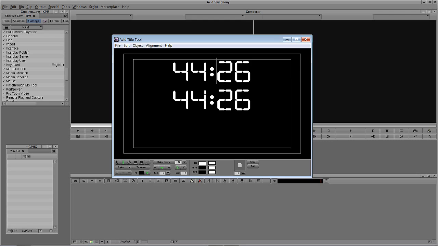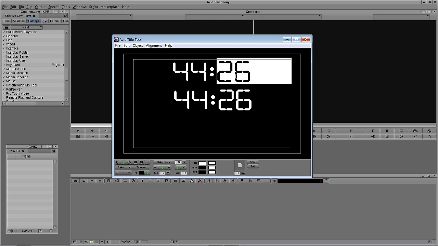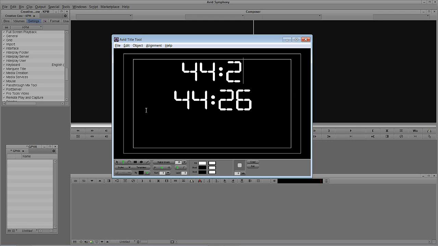Now, really the only thing that we need to adjust here, and what I should do now that I have that centered up, is I'm just going to left justify this. And we're going to do 44 first, just because 44 and the colon are actually not going to change. It's actually 44 and all the way up to the 2 that's not going to change. So let's just remove that 6.